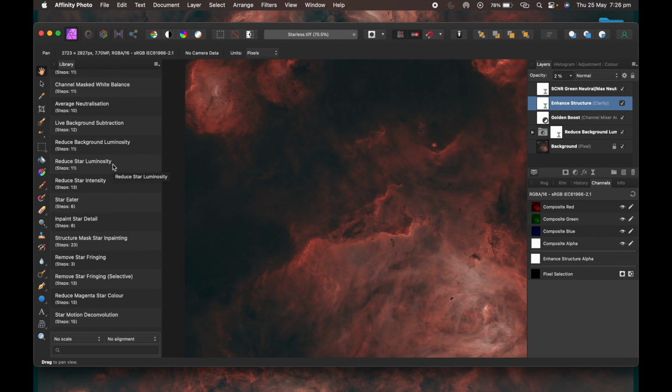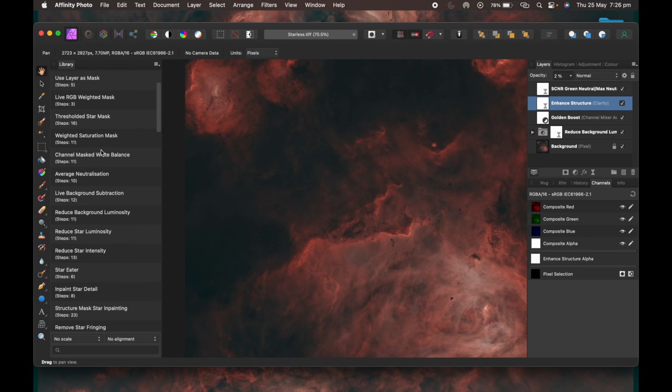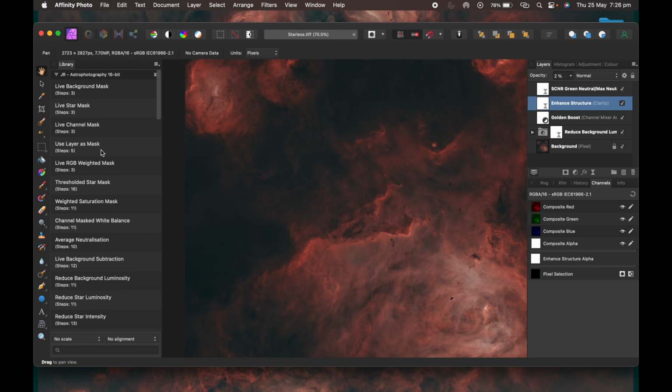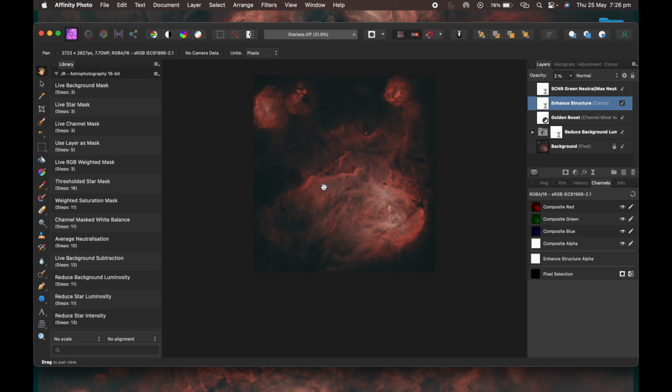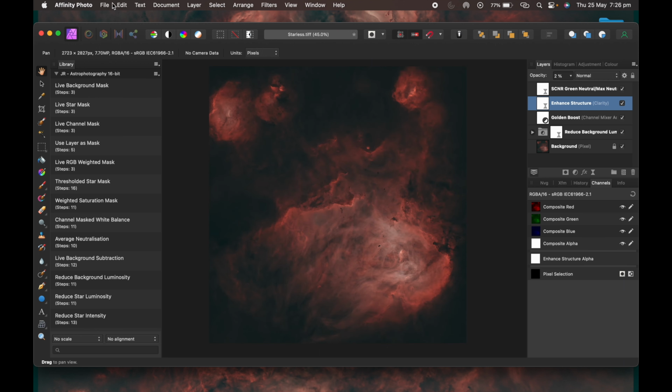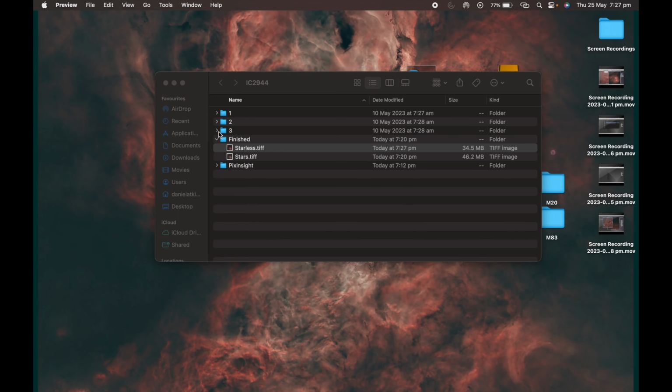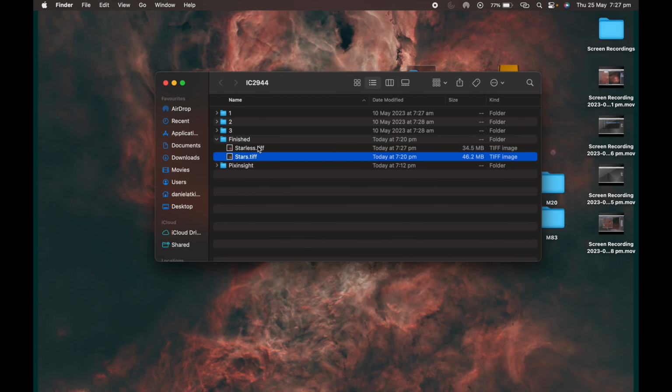So if you didn't have Pixinsight, Affinity Photo is great. It's got its own stacking algorithm as well, so you can stack all your stuff and do everything in Affinity Photo, it's great. But yeah, I'm happy with that. Probably just going to keep that photo because we could spend the next 10 hours adjusting whatever. So I'll save that. And boom, that's it. There you go. So your pretty average guide to Pixinsight.